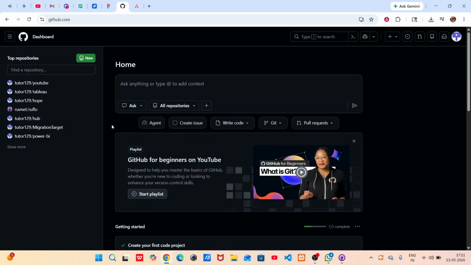Now, let's dive right into it. First things first, you'll want to log in to your GitHub account. So go ahead and open your web browser and head over to github.com. Once you're there, enter your login credentials, your username and password, and sign in. Take a moment to make sure you're on your account page.